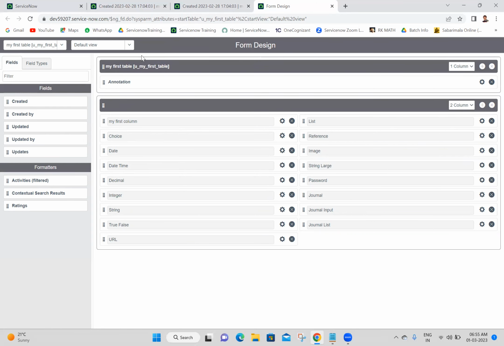So generally this form design will not be used in real time. Even in yesterday's class we created columns from the table form, right? From there also, most of the time we will not create a column. The familiar thing is that everybody creates columns by using the form layout only. That is familiar to everybody in real time. Got it?